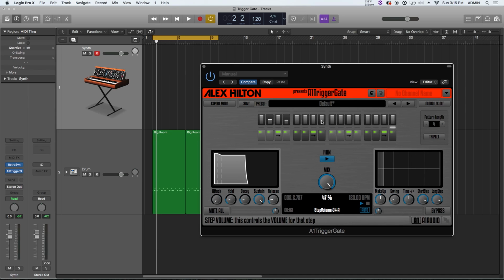Another thing you can do is adjust the kind of step. If I click here, you'll see down on the bottom it says long step. If I click on it again, it's step link. Click again, it's no step. Click again, it's short step. So you can switch between these four different modes.